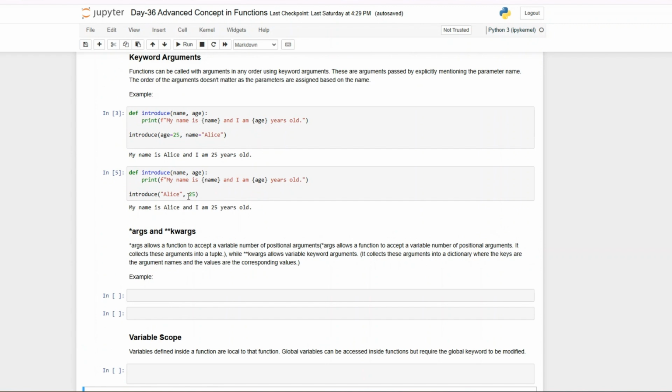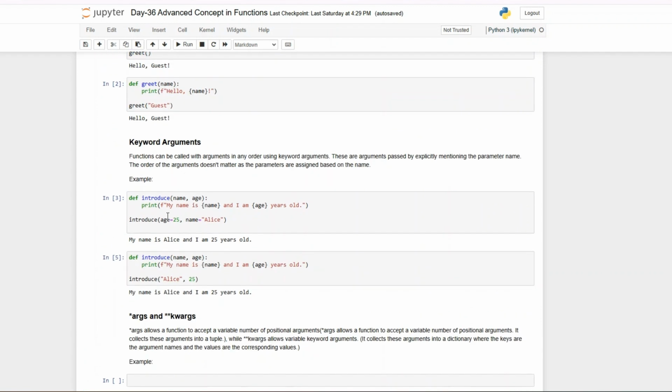While for keyword arguments, it allows you to specify the exact keyword that you're using in your function. So let me show you an example of the args and the kwargs.